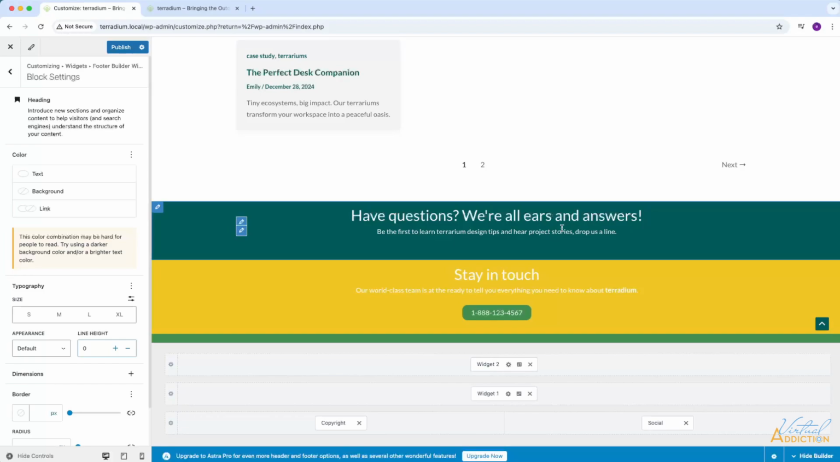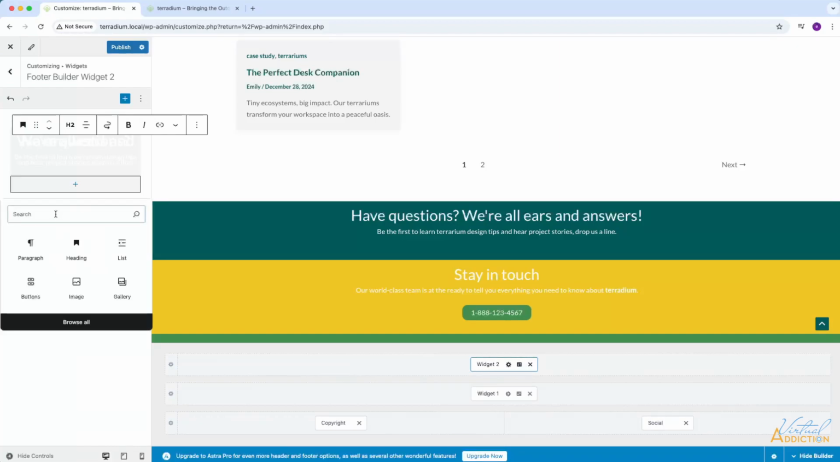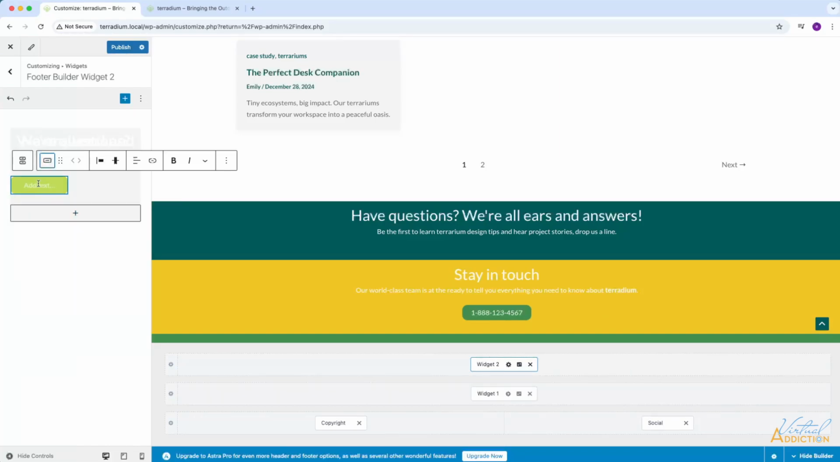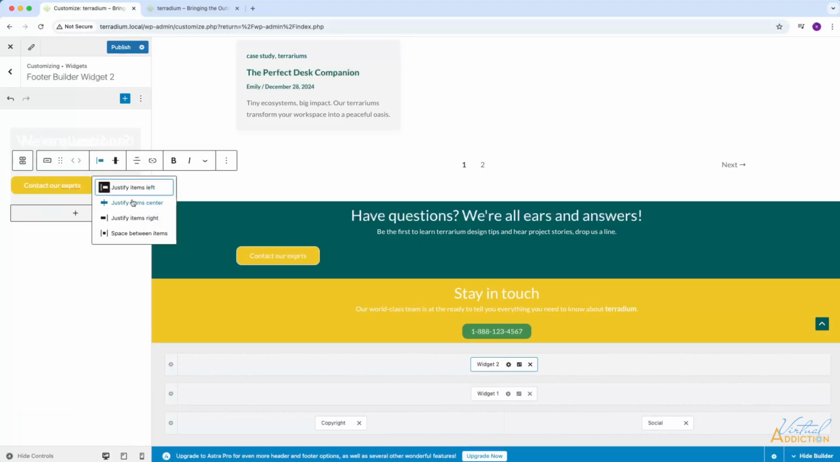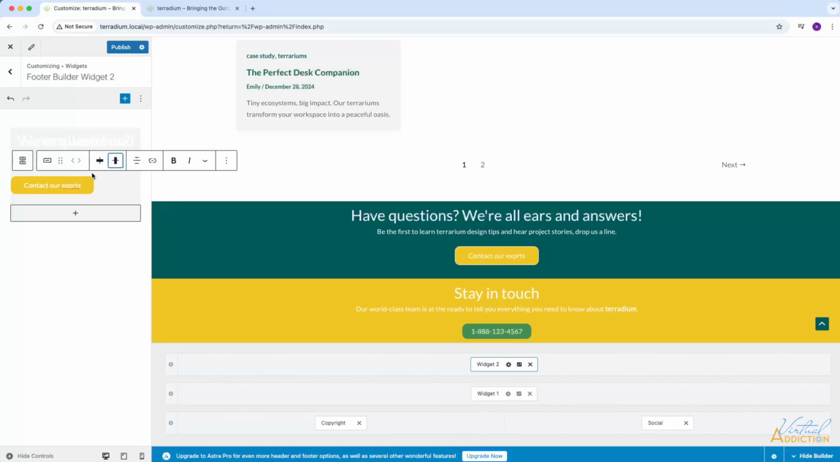And you can see that just snugs these items up. And then one more time, we're going to go back, and once again, I'm going to add a button. This button is going to be an outline. I'm going to center my button, and the text that we want to say is contact our experts. I'll make sure that this is justified to the center as well as aligning to the middle.